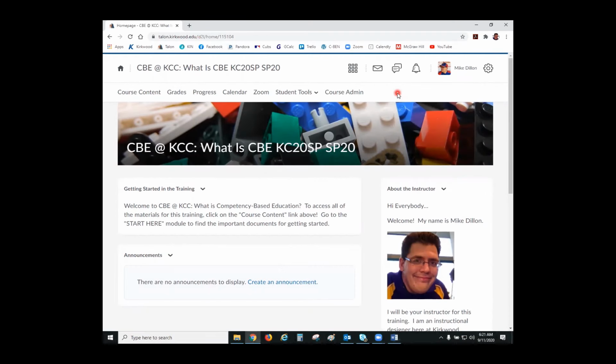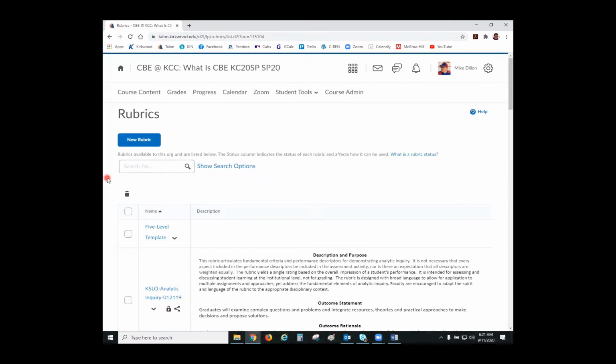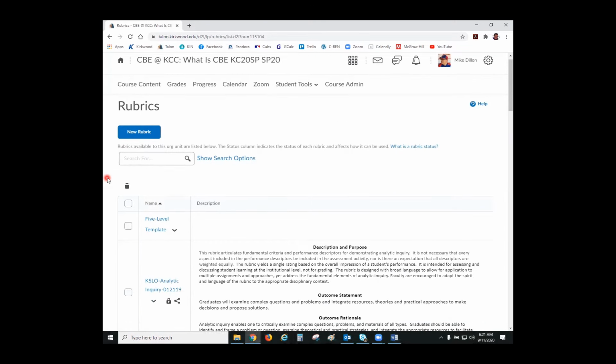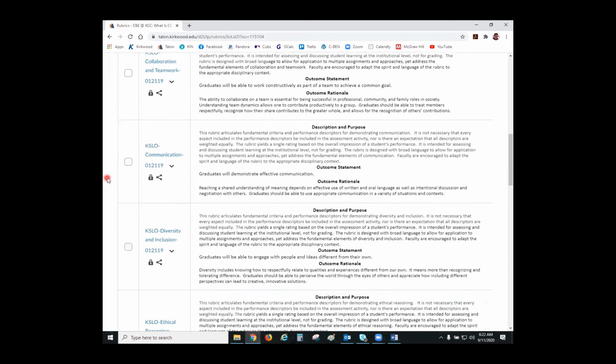To access the rubrics that have been built for your course, go to the Course Admin tool. Then click on Rubrics. The rubrics available in your course will be listed. Let's take a look at an example rubric.